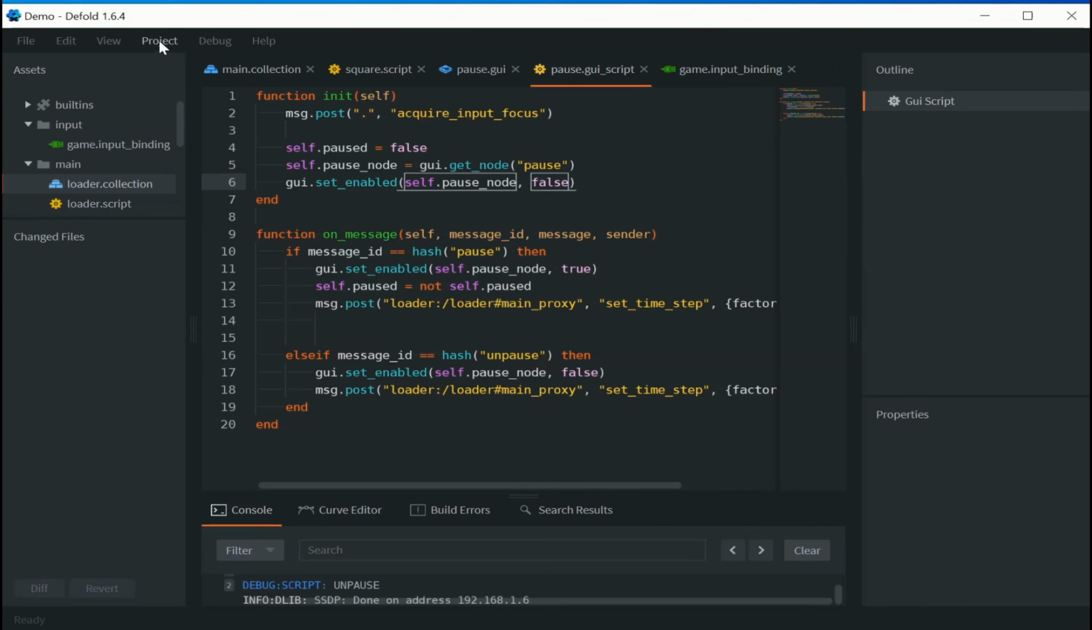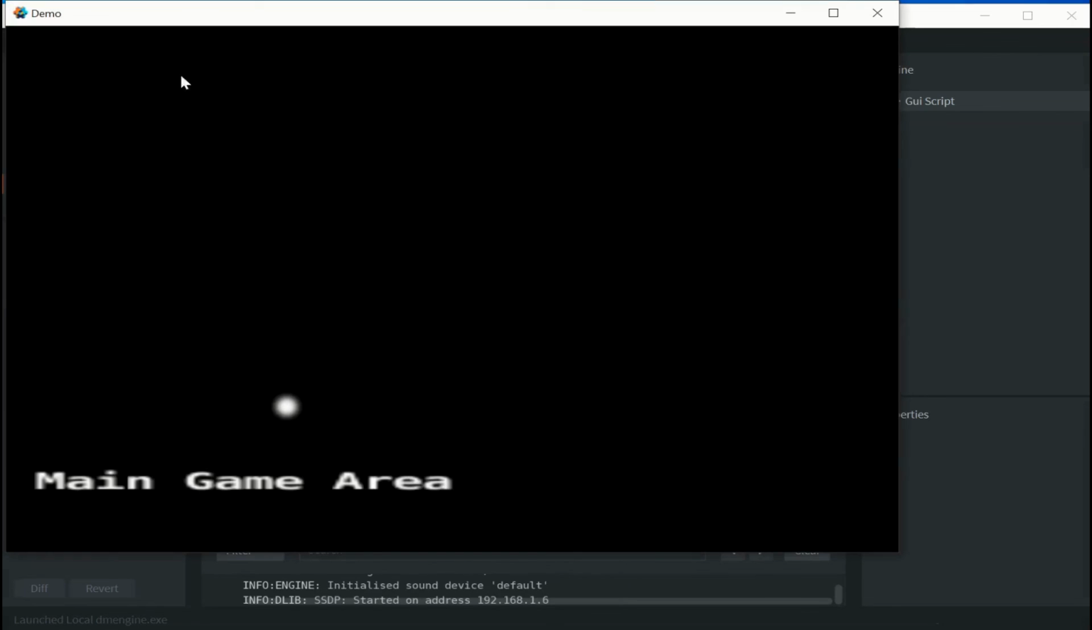So now let's go in. So now it's gone. You see the ball moving. Press spacebar, game is paused. Hold spacebar, game is unpaused. So that's how it's done.